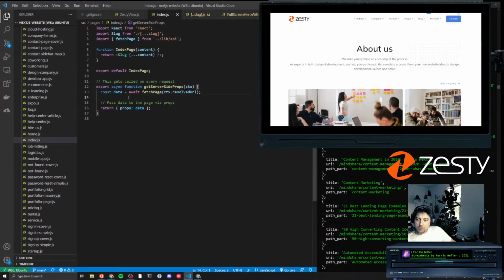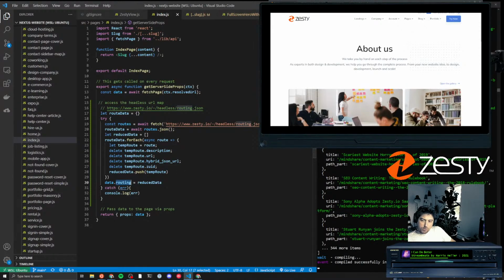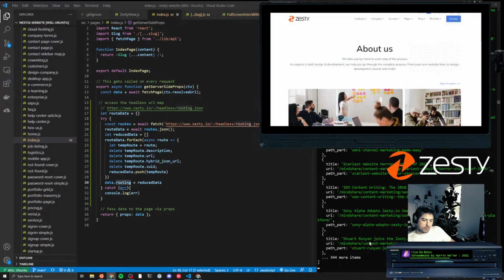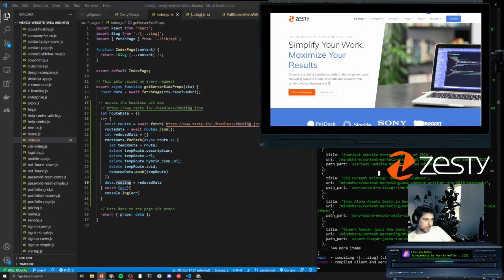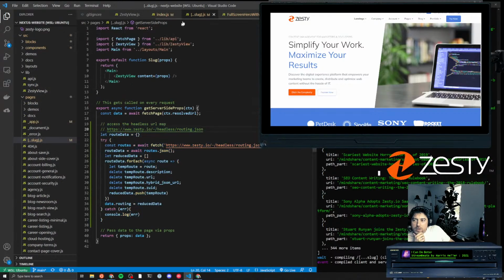So we'll paste this into the home page as well. That way we know that we're dealing with routing for both pages. Now when we go to the home page, yeah, you see the output. Okay, so now we have access to data.routing, and from a server-side rendering perspective, we're going to take a look at the construct of our page.